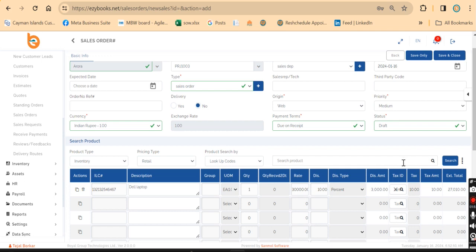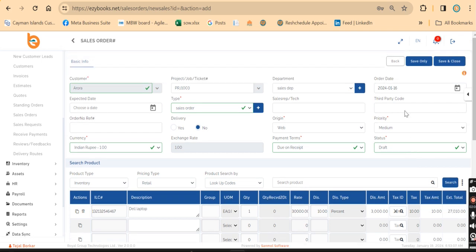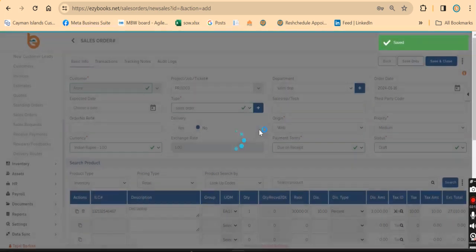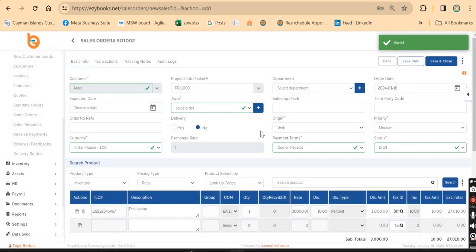If you don't get any product list over here to add, then you can quick add your product through this add product option. You can also assemble a catalog through this option, and you can select your product through the product catalog. Then just save it. On save only, the page will be reloaded and the data is saved.